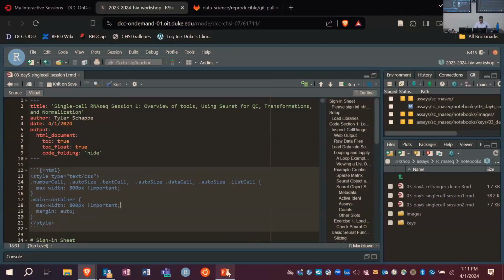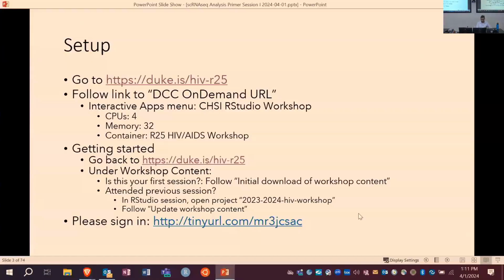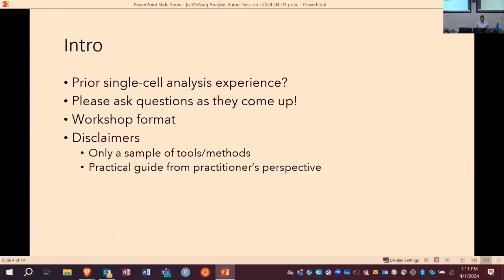Okay, all right. Well, at any rate, we can get started. So just a couple of intro points. Again, my name is Tyler Shapey. I'm a statistician in the Duke Corps.